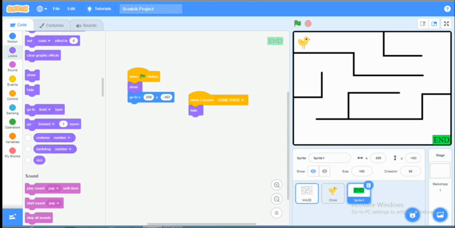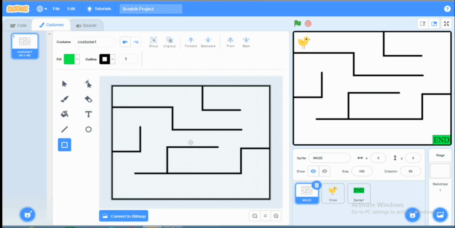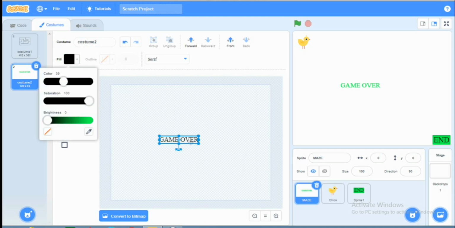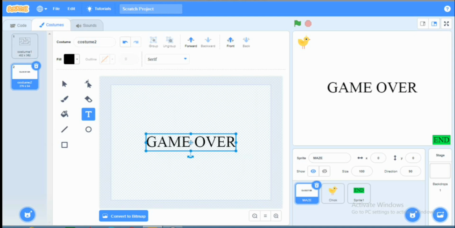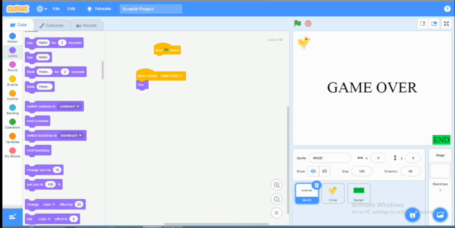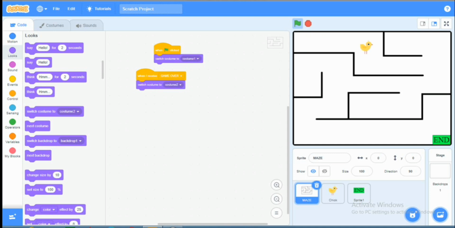So now we need to design another costume which says game over. We come here and give it the text game over. We make this black and increase the size. Yeah, I think this is good. So this is a costume too. We come here and say when flag clicked, instead of show, switch costume to costume 1, and when I receive game over, switch costume to costume 2. So let's see if this works.